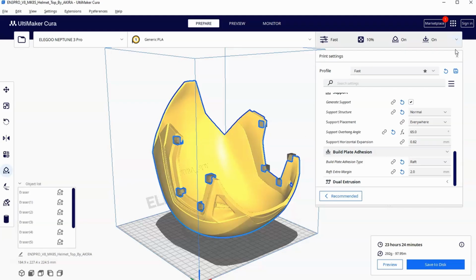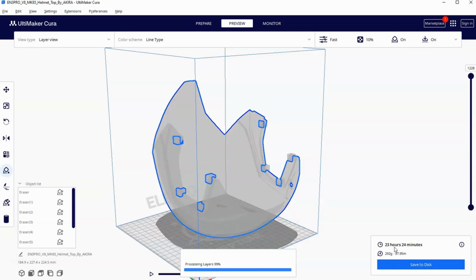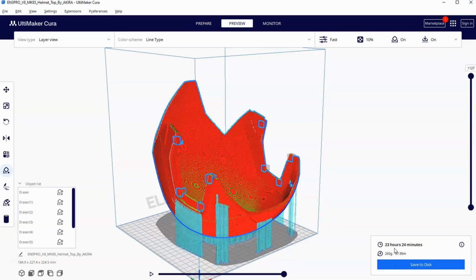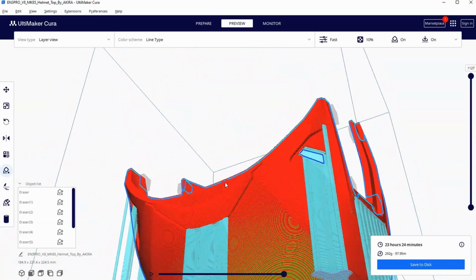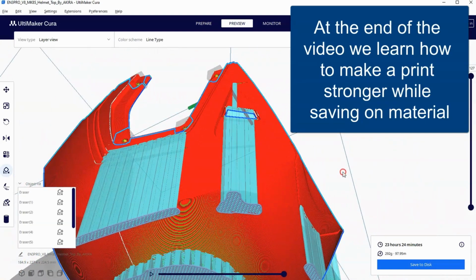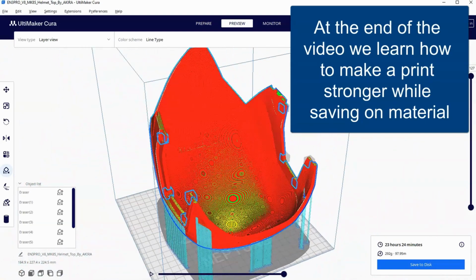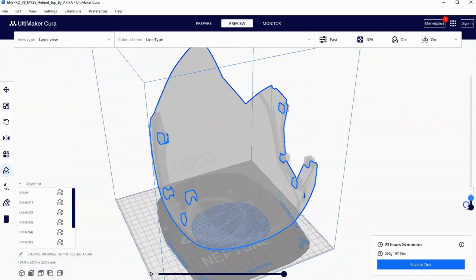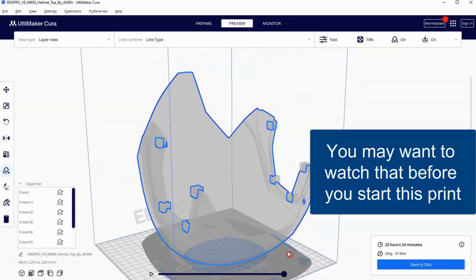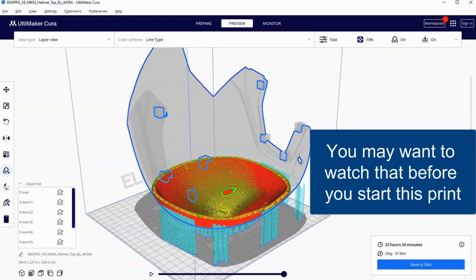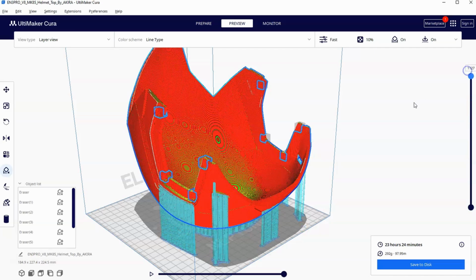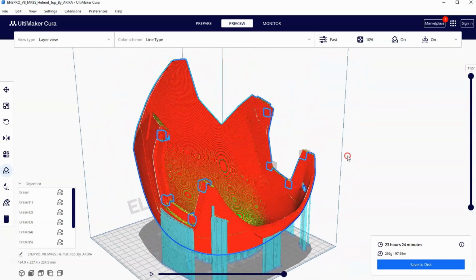A few moments later. And if I close this out and go to preview, you can see that this is going to be a print slightly under a day with slightly less than 300 grams of filament. If we check these supports building up, it looks like they're going to work great. If we check our layers as it comes up, you can see that we do have a raft holding up all of our supports as they come up, so they have something to adhere to. This print will work just fine.